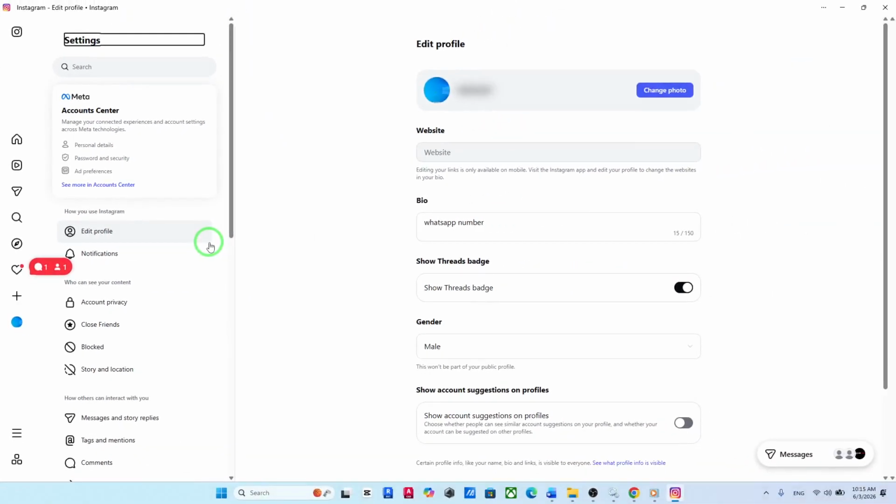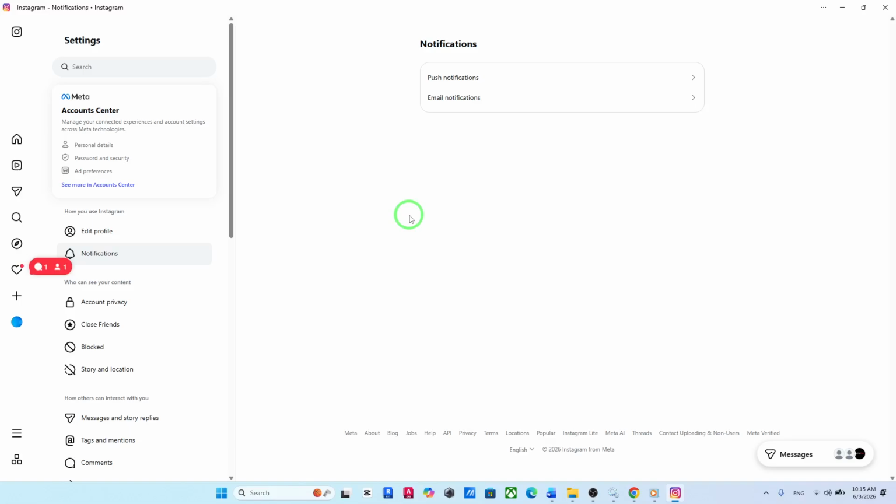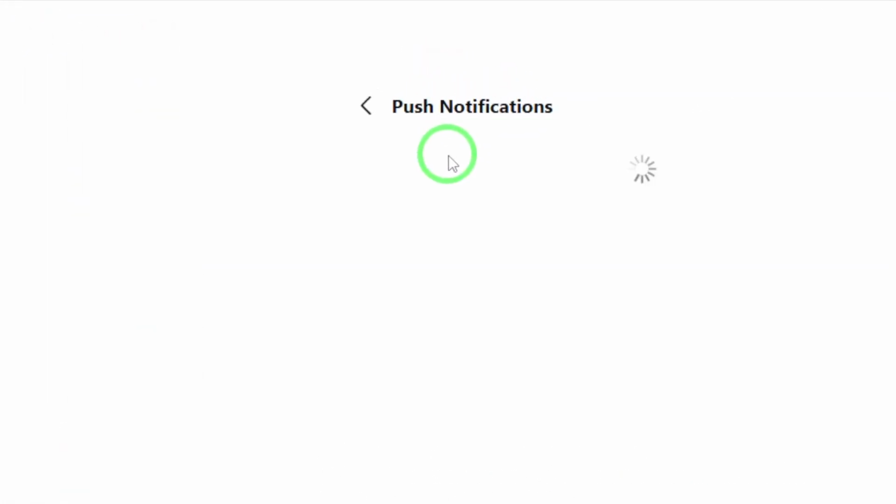Inside Settings, find and click on Notifications. This section lets you manage everything related to alerts and updates from Instagram. Now, within Notifications, click on Push Notifications. This is where you can control which alerts you receive in real time.